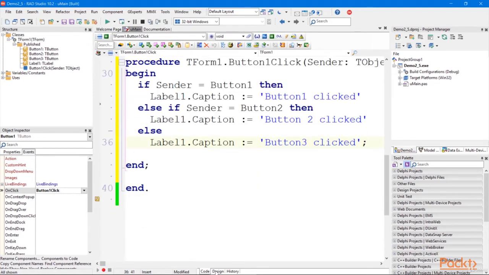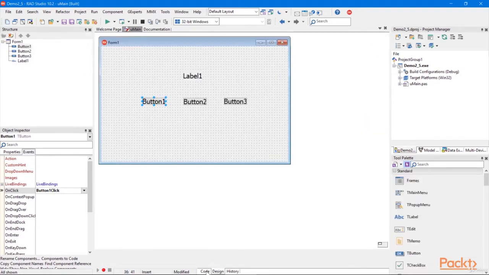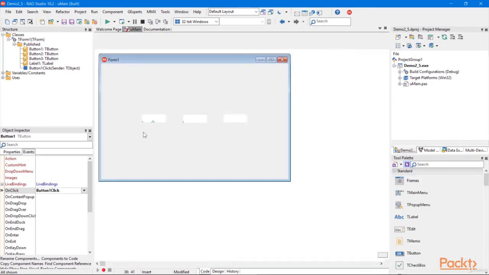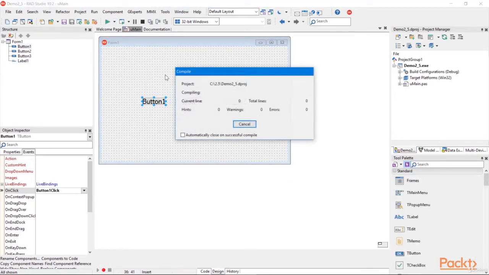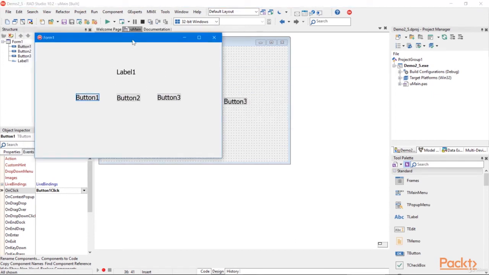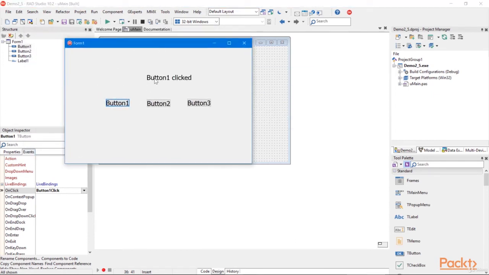So here, as you can see, this event works only for Button1, but we are using the Sender object here. So now we can run and test it, and you can see the result. Here we select Button1, it changes, but Button2 and Button3 are not working.